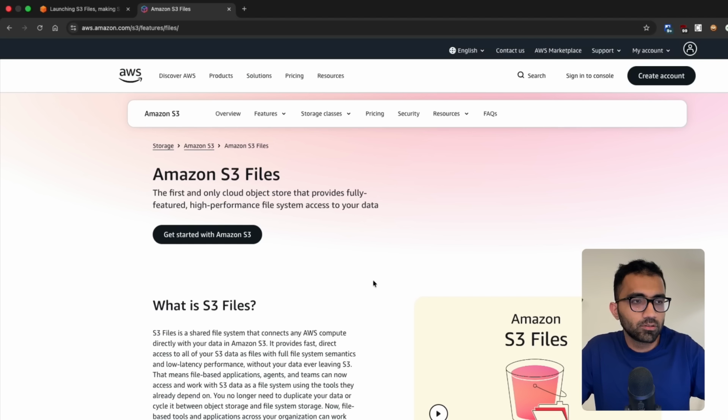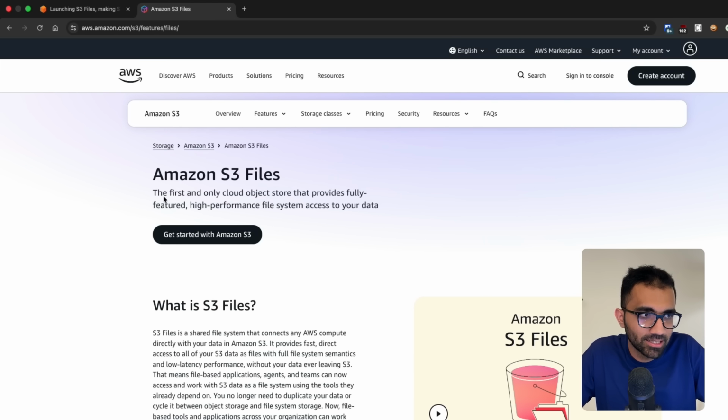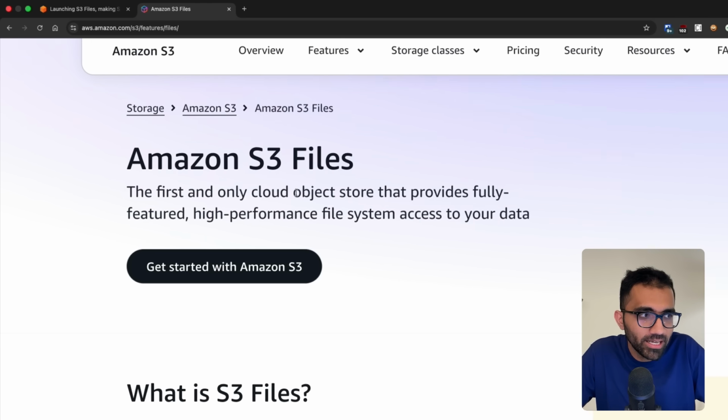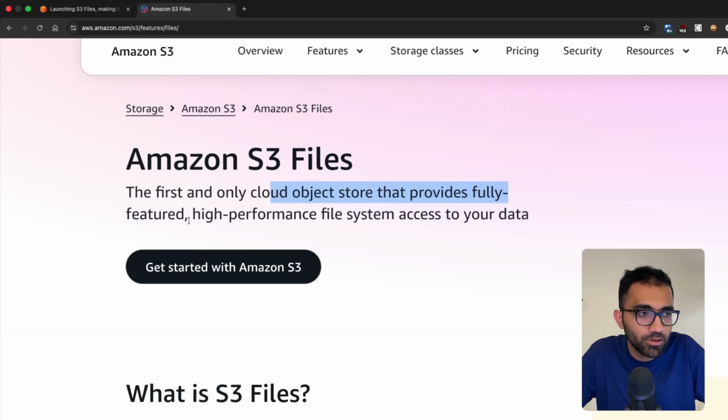AWS S3 is probably one of the most used, biggest, and most important services across all the companies on the planet today. And they have launched one of the biggest updates to S3 in the last few years. AWS is calling this feature Amazon S3 Files, the first and the only cloud object store that provides a fully featured, high-performance file system access to your data.